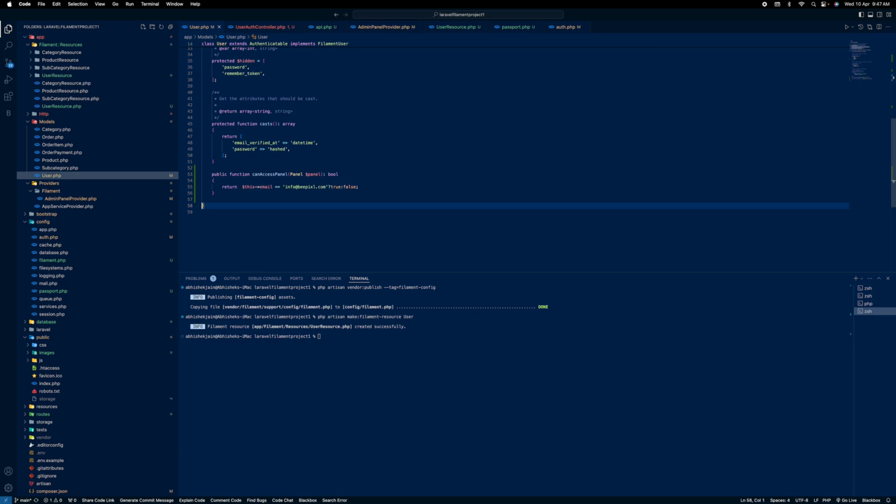By the end of this tutorial, you will have fully customized dashboard with user access control functionalities.